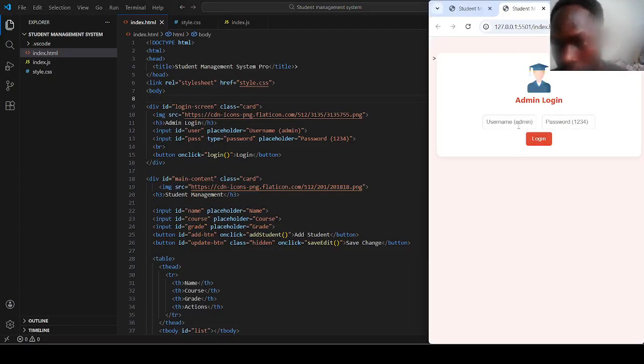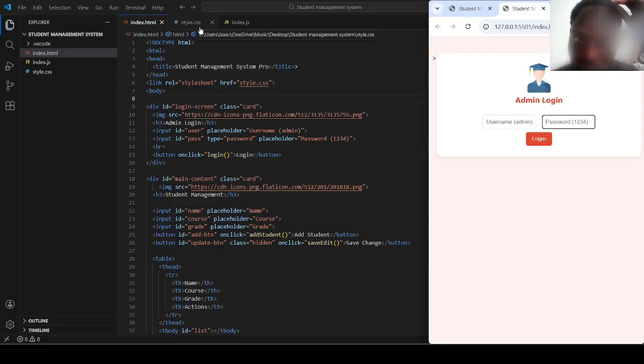Okay, so this is what you have now. First we had the admin login and then the student management dashboard. But since we introduced the CSS properties to the HTML elements, we only have this. Before you can get access to the student management system, you have to enter your username and password, then click login.